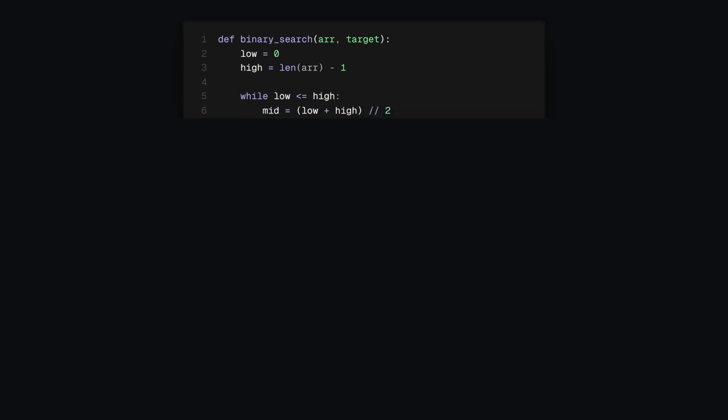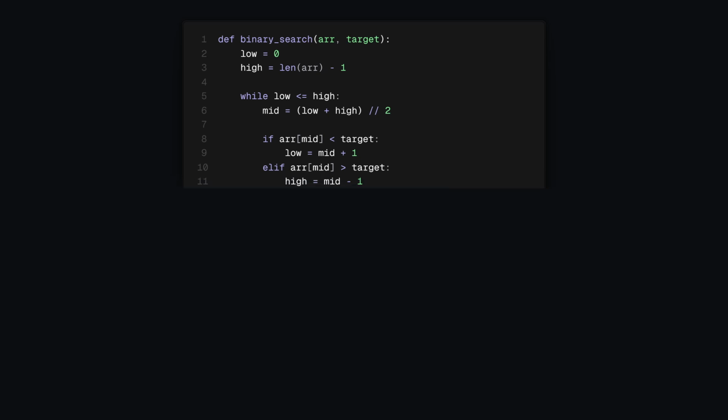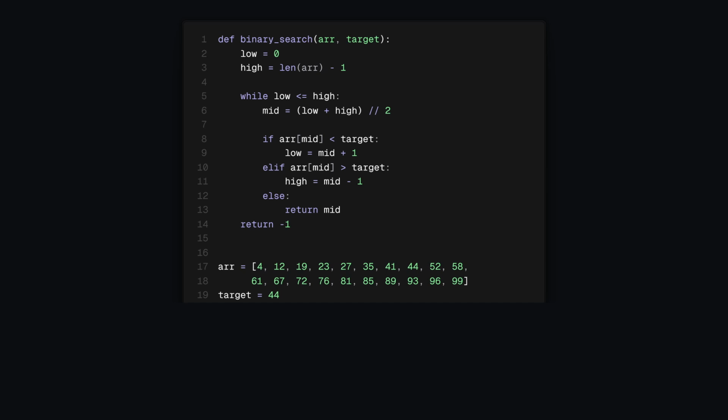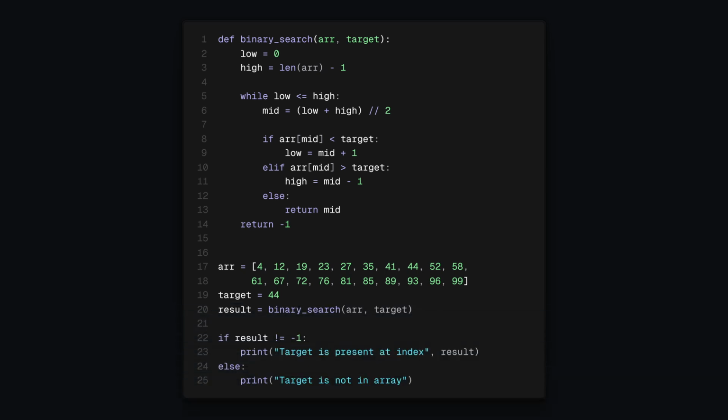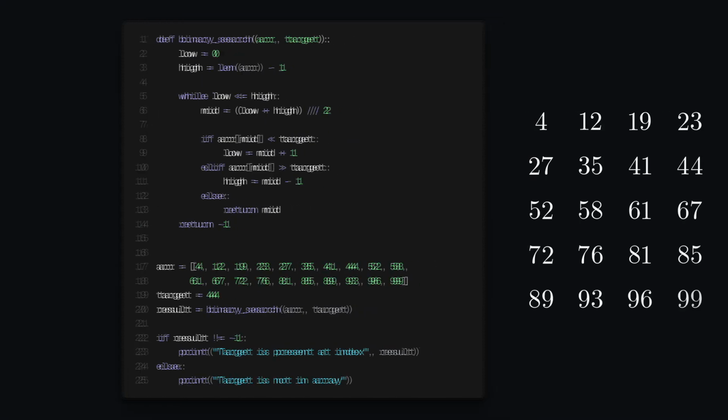Inside the loop, calculate the midpoint of the current range. Using conditional statements to compare the midpoint value with the target, if the target is larger, move low to mid + 1. If the target is smaller, move high to mid - 1. If it matches, return the midpoint index. If the loop ends without finding the target, return -1. Finally, define an array and a target value, call the function, and print the returned index if the target is found. Let's see it in action.